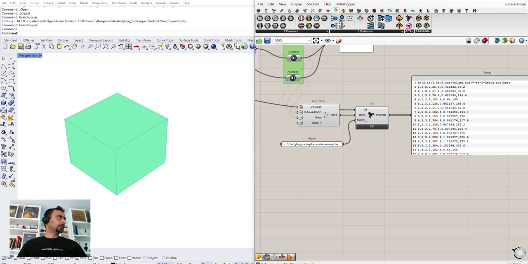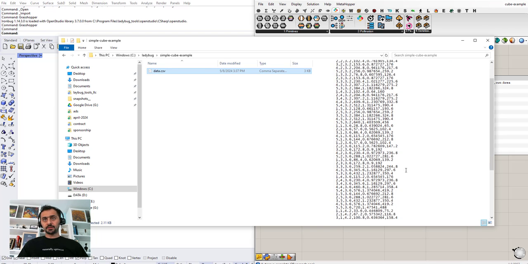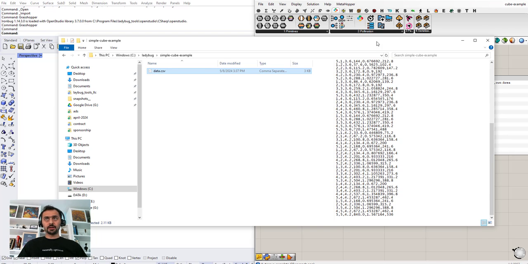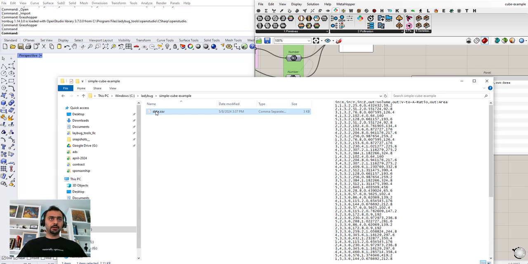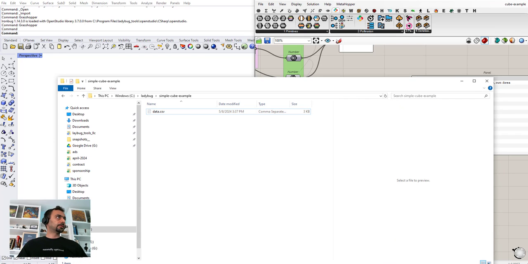if I go here, you will see there is a file called data.csv, and it has all the values that I have here. So this is basically now ready. If I remember correctly, where is it? You should be able to upload this to DesignExplorer as CSV. You don't need to upload it somewhere, right?